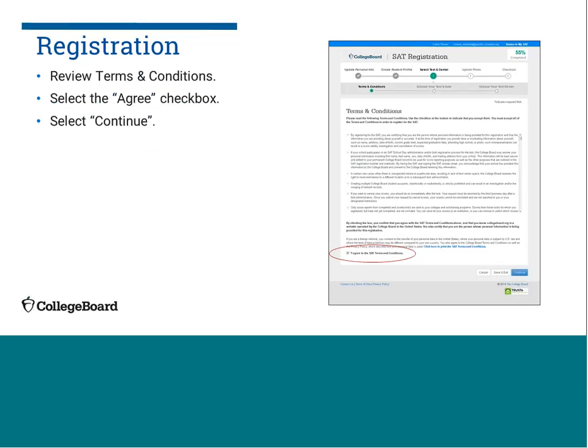At the end of the process, they're going to get the terms and conditions. They will need to review these terms. They're going to be things like their commitment that they will not share information about the SAT, they will not cheat, etc. And so they will click the box to agree and select Continue.